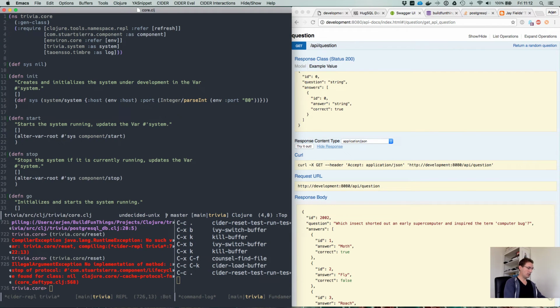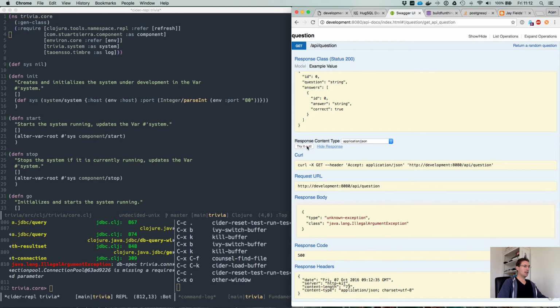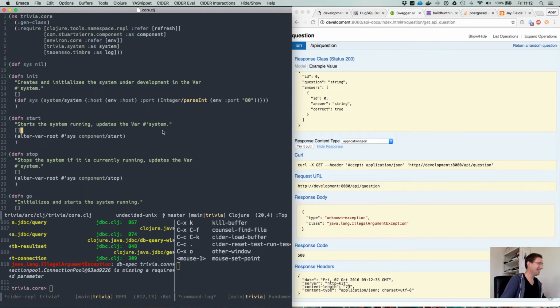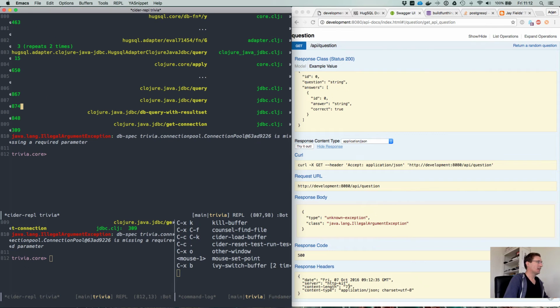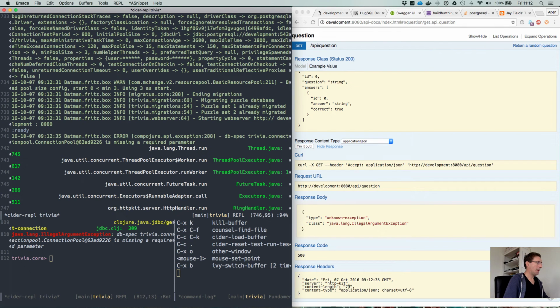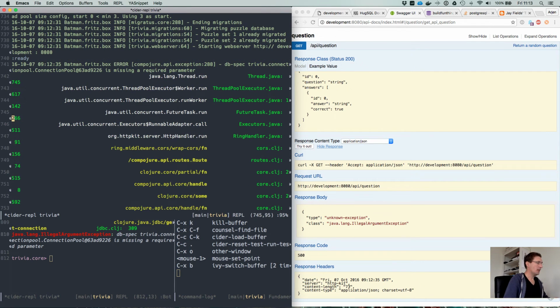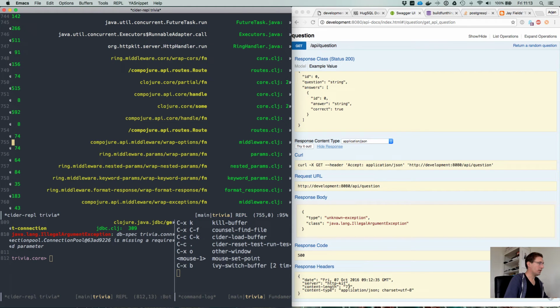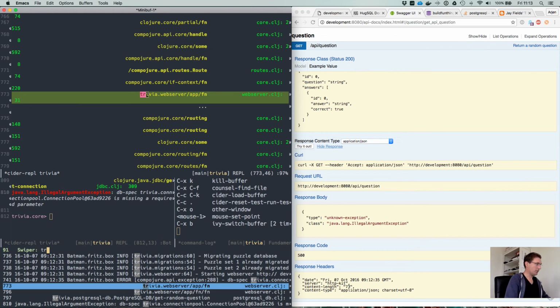There's no stop because it stopped and it did not go. Let's go, right. It failed. PostgreSQL. Let's see what the REPL said, right? Get connection failed. That's something new. I thought we fixed this already. Where did it fail? Core, the middleware, API routes. I'm looking for something called Trivia web server.